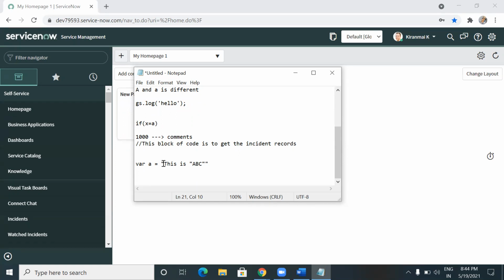The compiler cannot identify whether this is a string, or it might get confused seeing ABC. It cannot identify what it should take as a string actually. So to eliminate this, what we have is escape characters.